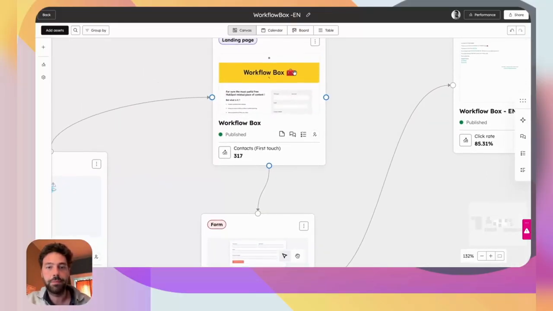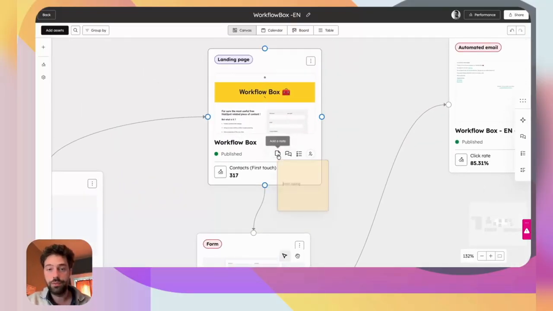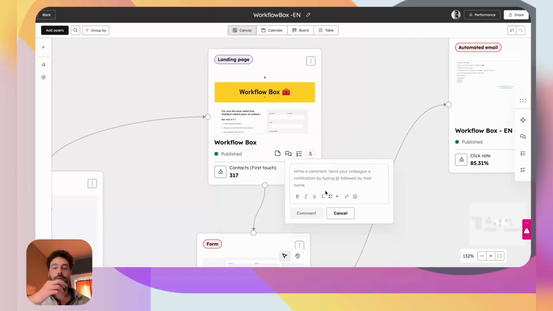So that's the first good news, is now you have all your assets together in a really visual way. But if it was only that, it would not be a game changer feature. What makes it really amazing for marketing teams is that you can directly collaborate and exchange information about those assets in this canvas. For instance, this is my landing page, so you can add a note that will be stuck to this asset. You can have a conversation directly about this asset here.